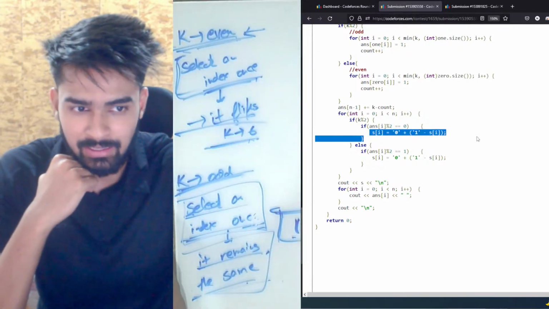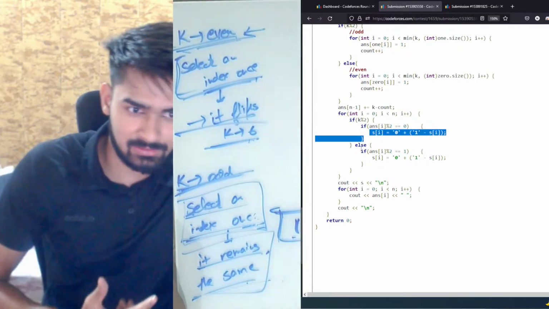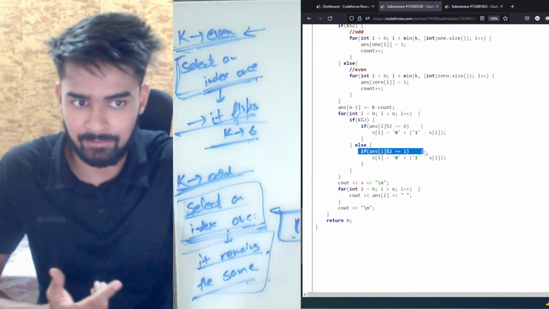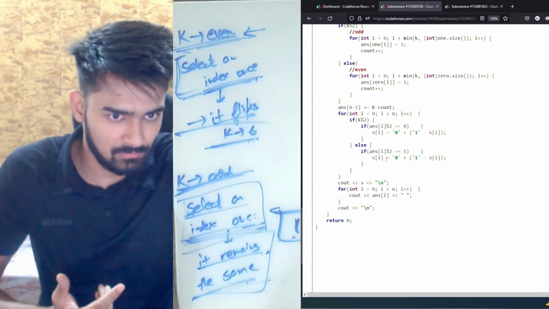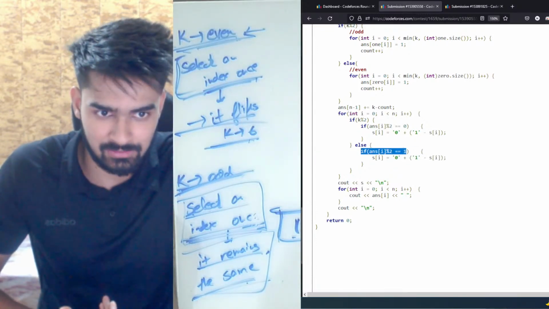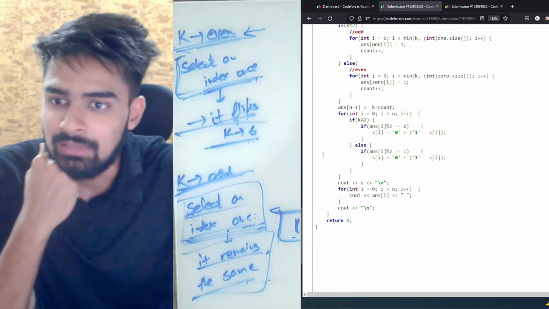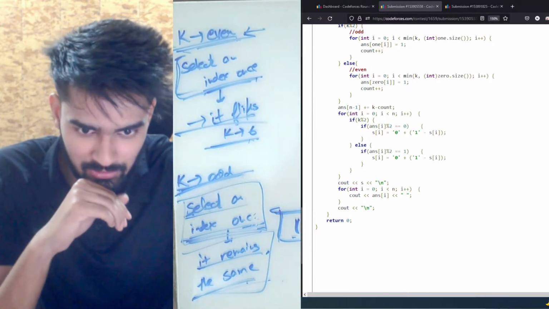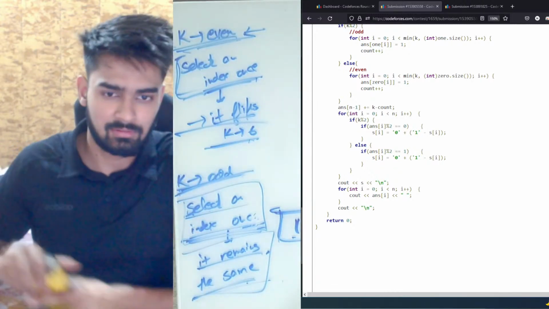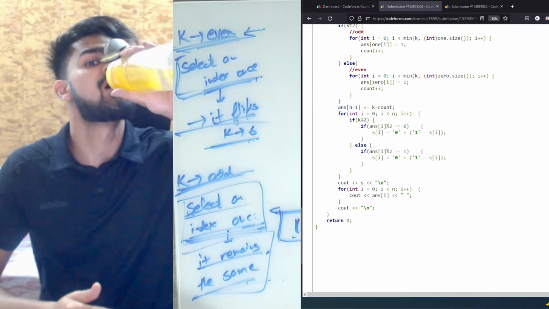So I flip that index, and same for the even case. For the odd case, I know that if I touch any index, it will remain the same. So basically to make it flip, I need to ensure that I don't touch that index, so that has to be odd. Is this clear to everyone? Is this code clear to everyone? A little complex, I would say.